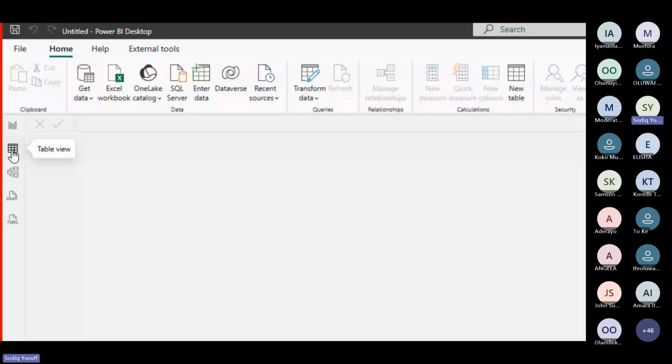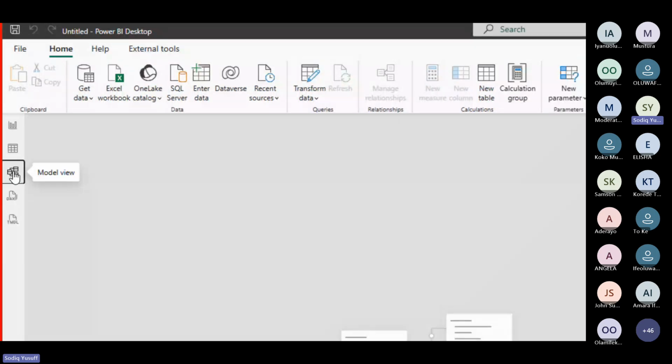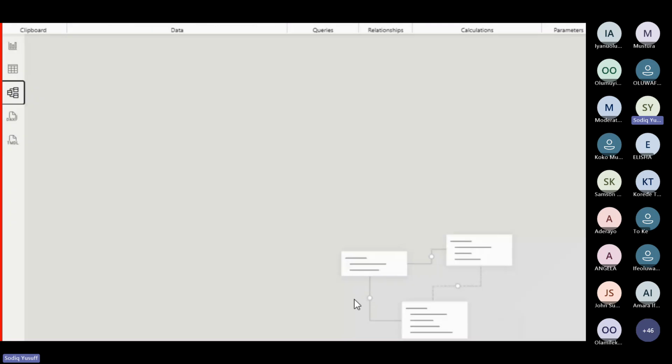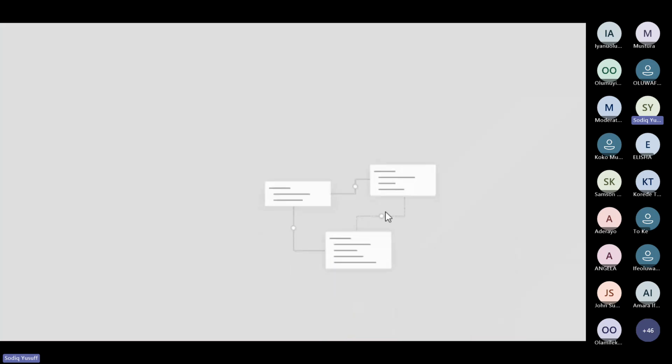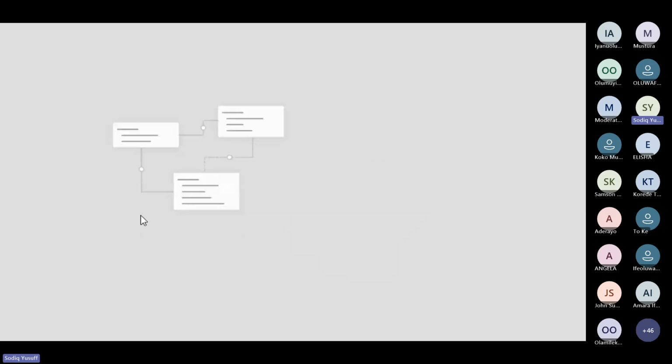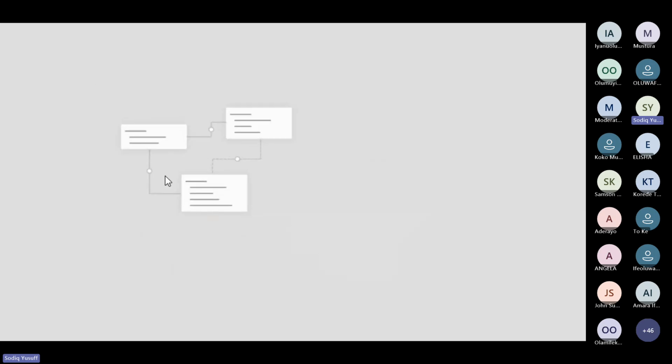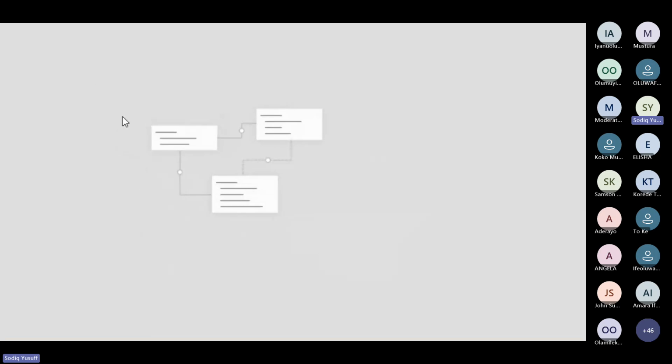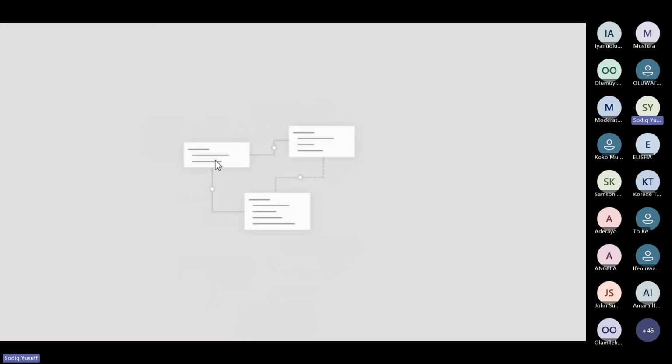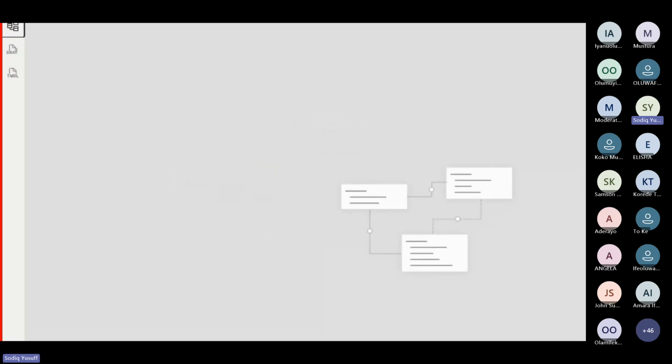Then the third one is our model view. Model view is equivalent to power pivot in Excel. This is where you create your data model. This is where you create connections between your tables. If you bring many tables, you need to create connections between them in the process we call data modeling, right? So this is where you do that in Power BI.